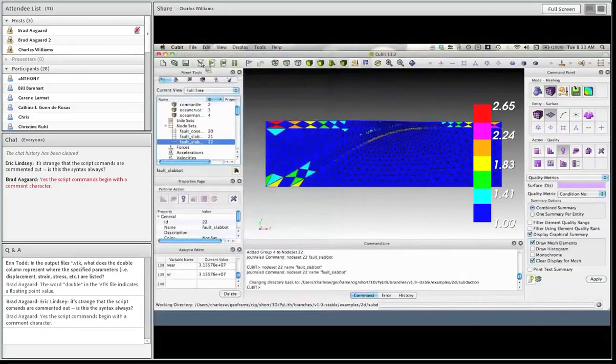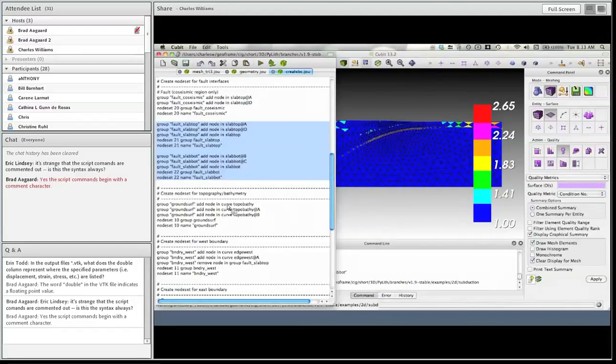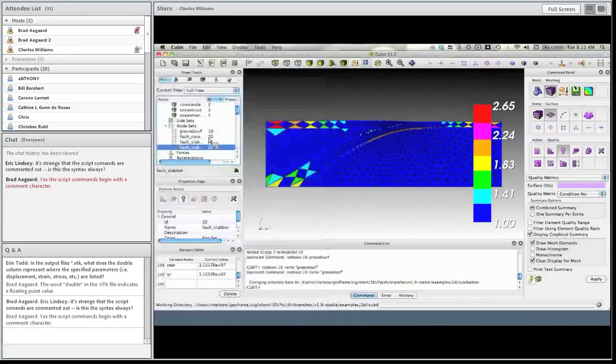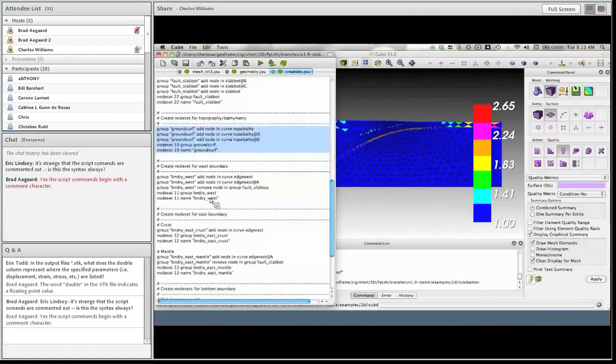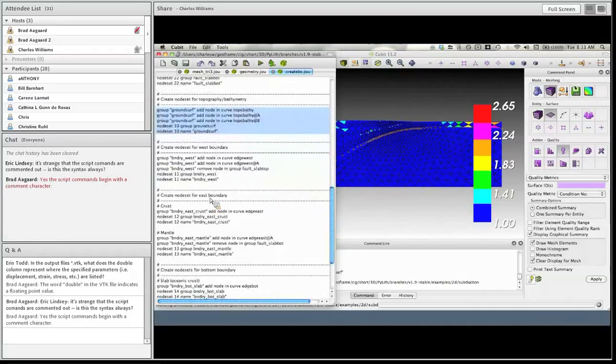Now we also need all of our external boundaries. We saved the nodes that represent topography and bathymetry because that is going to be our ground surface, and we want to separately save all of them to be able to look at the displacements there. So we'll define that as a node set. So we've done that. And then we need node sets for every boundary where we want to apply boundary conditions. So here's our western boundary.